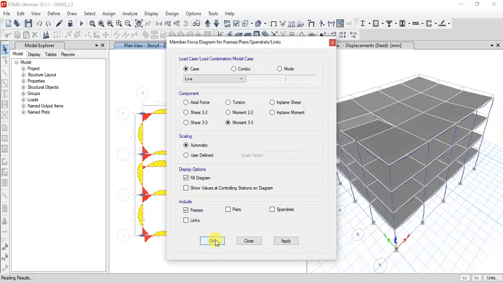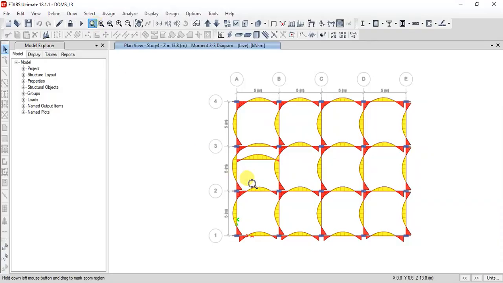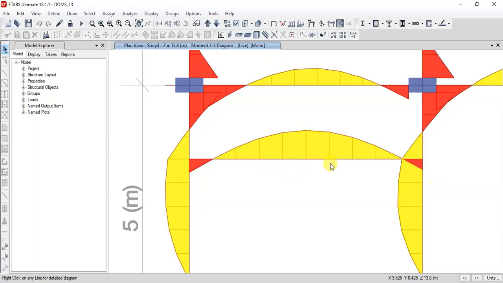You can see in the plan section the bending moment diagram for the respective beams. If you focus, this is the secondary beam which we defined in the beginning of this lecture. You can see that this secondary beam is actually transferring some amount of negative moment into these main beams here, which practically we don't want.